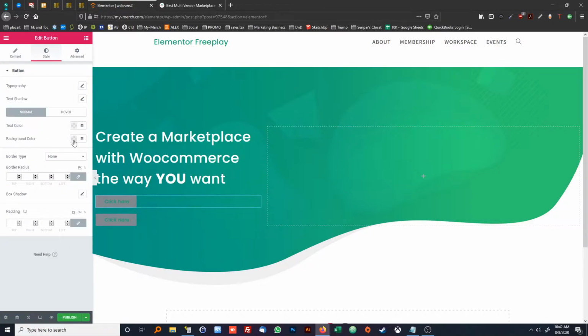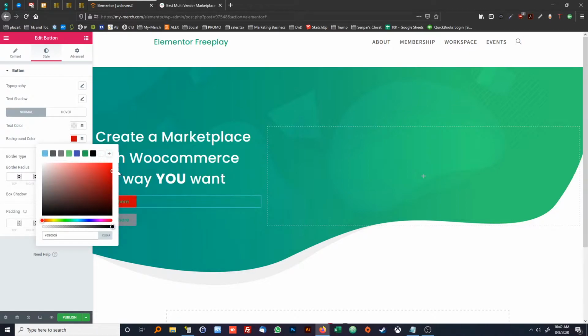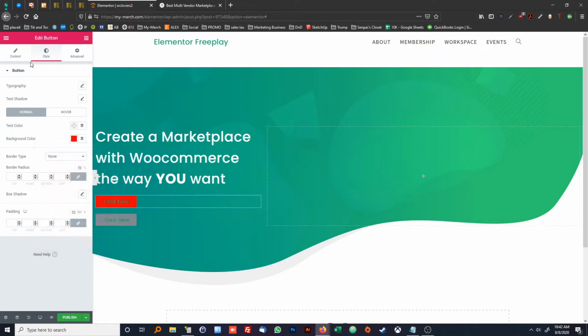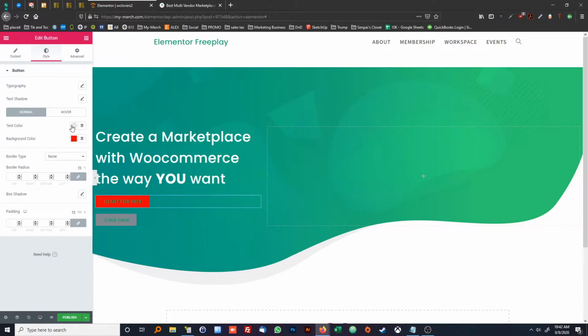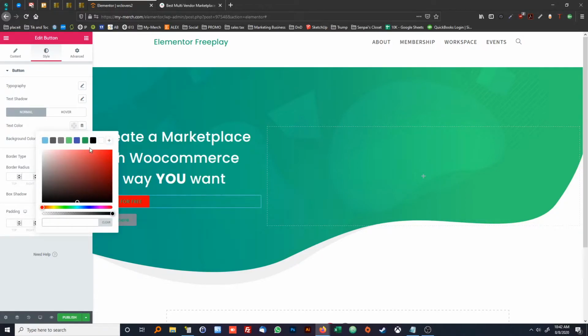I'm going to choose background color on the button tab here. I'm just going to drag that up, make it a little easier to see. That's probably about what it is. Click again to release it. I'm going to go back over to content. Let's type this out. Start for free. Okay. All right. Back over to style tab. Let's change the text color to white.